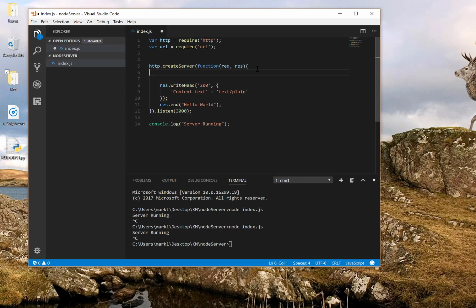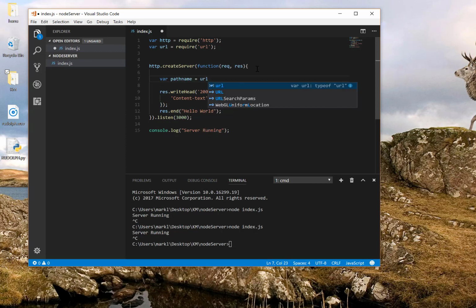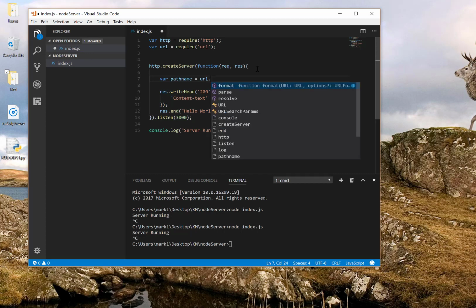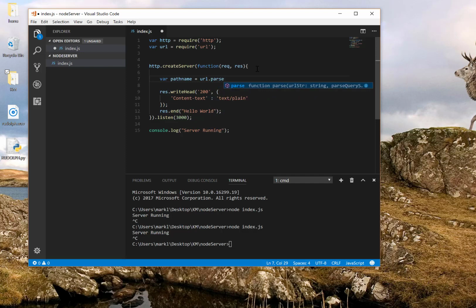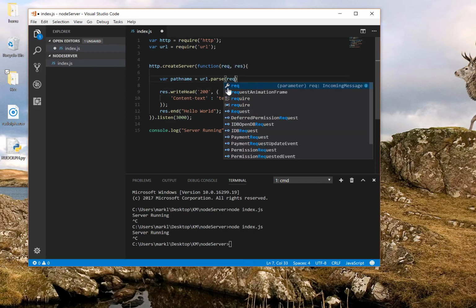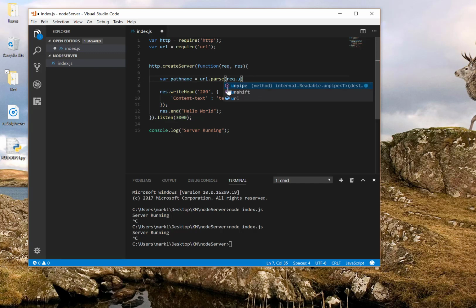Here I'm going to create a pathname equals, use that variable url that I just created. And if I hit the dot, then I have properties and methods I can choose from. And we're going to use the method parse. The method parse receives the URL string, which is req, that's the request from the browser, req dot, and then I should be able to have a url property. I do. There we go.